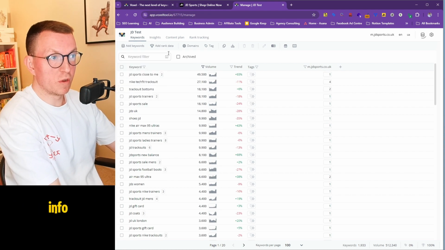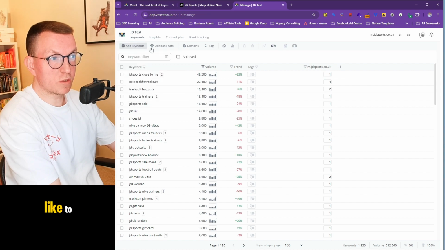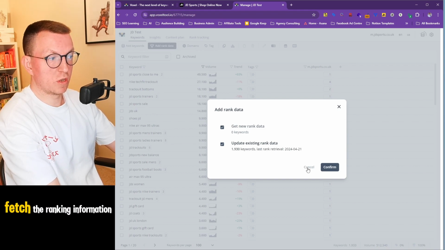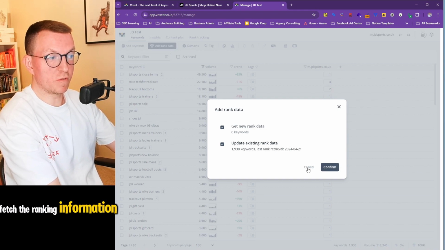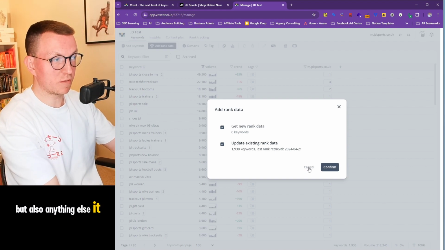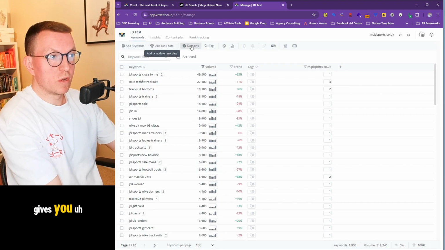But for now, I use the domain ideas tool just to give you a flavor of how this fetches info. Now, once you've fetched the data the way that you would like to, there's an add rank data section, which then allows you to fetch the ranking information for all of those queries. It will fetch the domains ranking, but also anything else it can find across the SERPs.